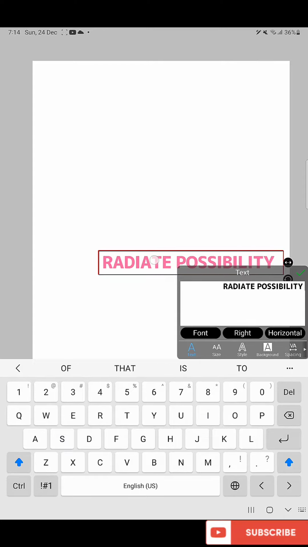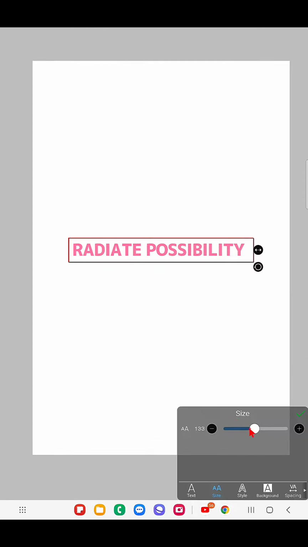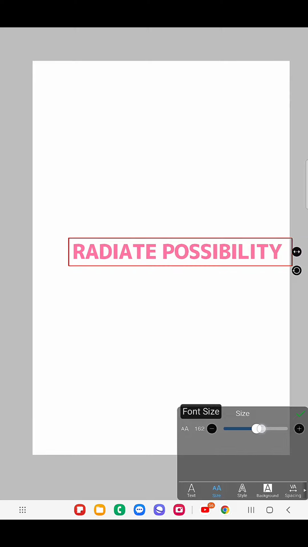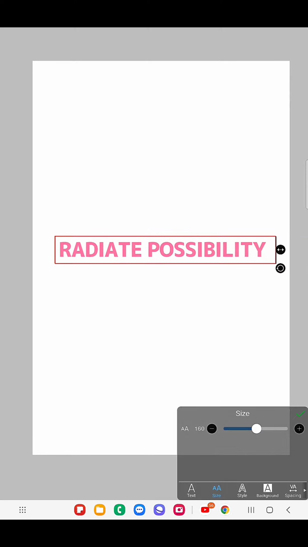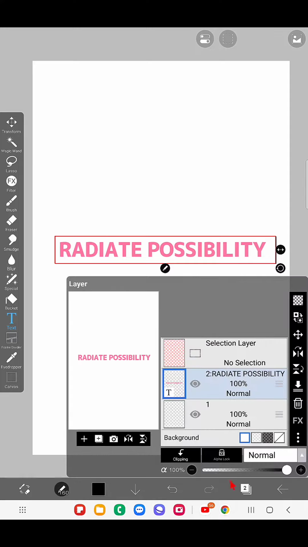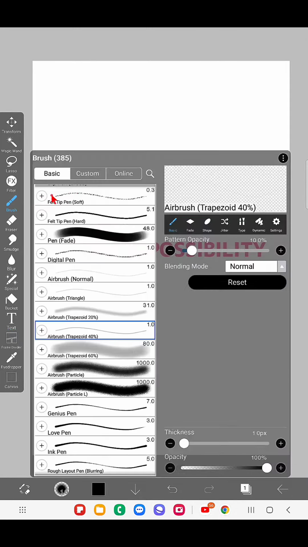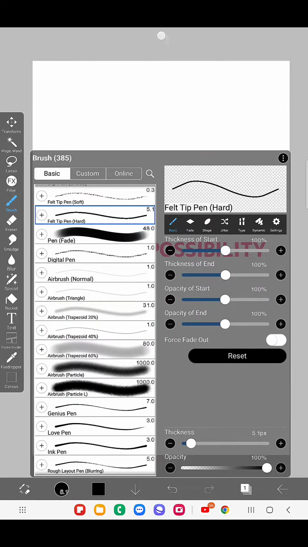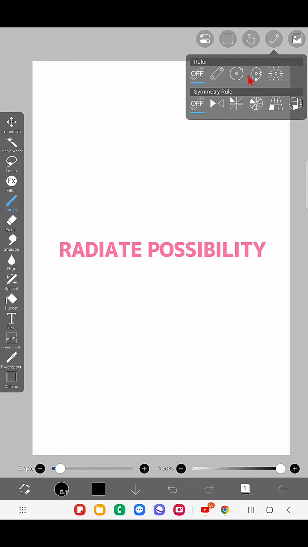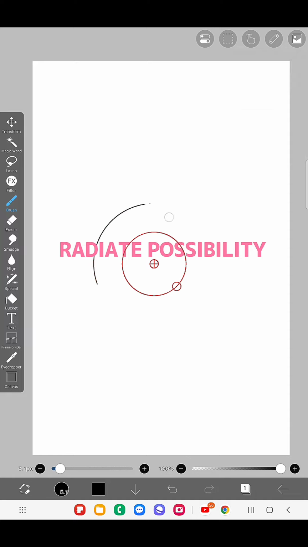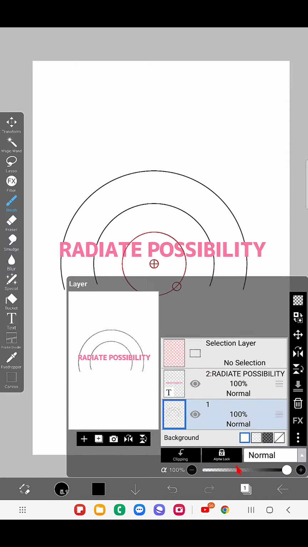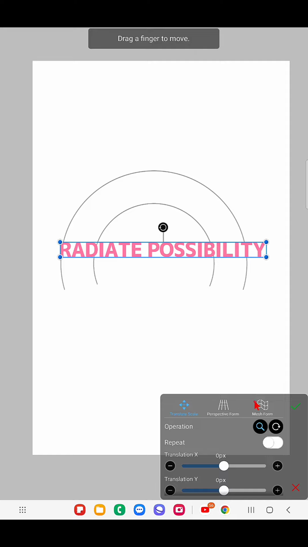Now adjust the size of the text using this size option. And once you see perfect, click on the tick, and here go to the bottom layer, or you can choose the top layer as well. I'm going to draw the reference line using this circular roller. I'm using the felt tip pen hard brush and reducing the opacity of the layer to 40%. This is only for our reference purpose.